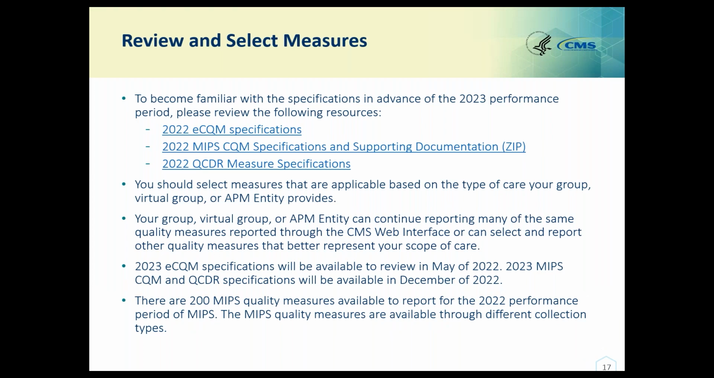To become familiar with the specifications in advance of the 2023 performance period, please review the following resources: the 2022 ECQM specifications, the 2022 MIPS CQM specifications and reporting documentation, the 2022 QCDR measure specifications. You want to select measures that are applicable based on the type of care your group, virtual group, or APM entity provides. Your group or virtual group can continue reporting many of the same quality measures reported through the CMS Web Interface, or can select and report other quality measures that better represent your scope of care.